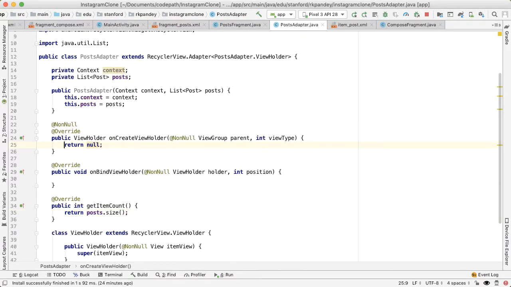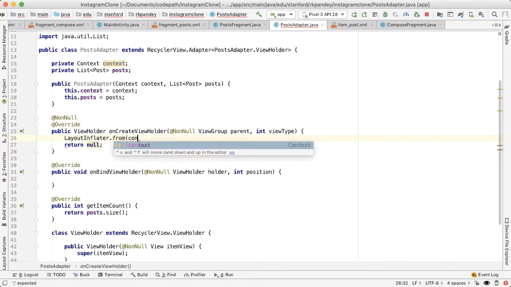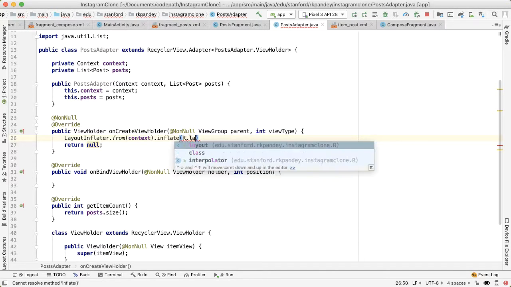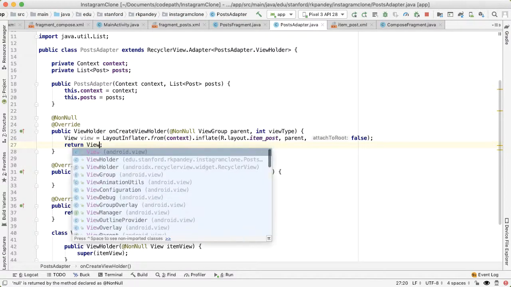And then onCreateViewHolder uses the layout inflater, which we're going to get from the context, and then inflate the layout file that we just defined, R.layout.itemPost. We pass in parent and false as the other 2 parameters, and this will return to us a view. And then our job here is to wrap this view inside of a view holder.